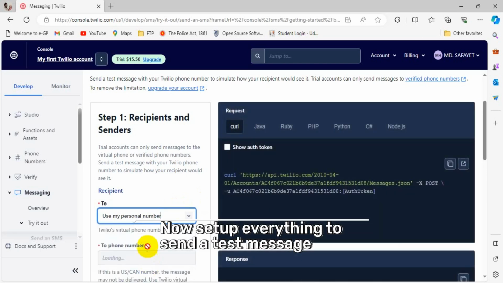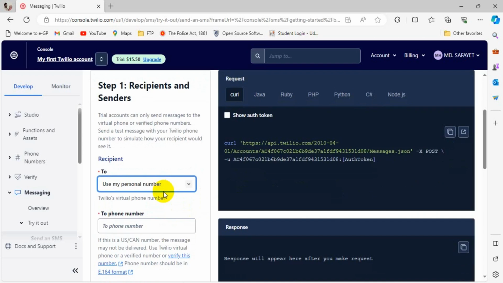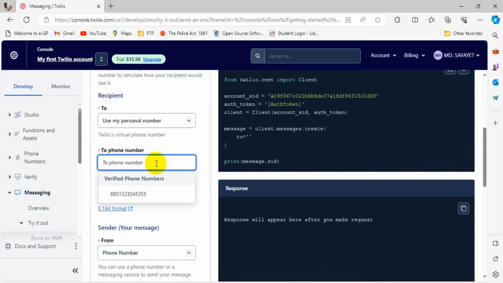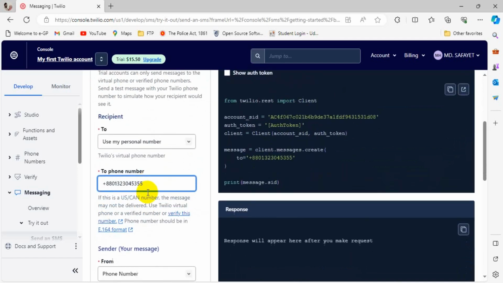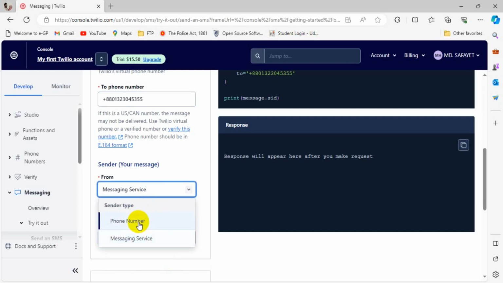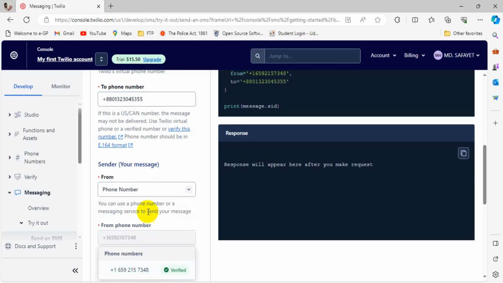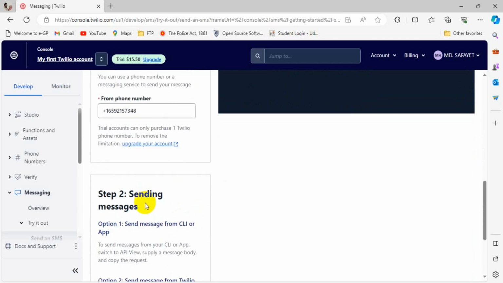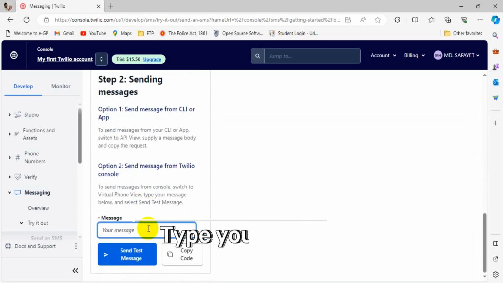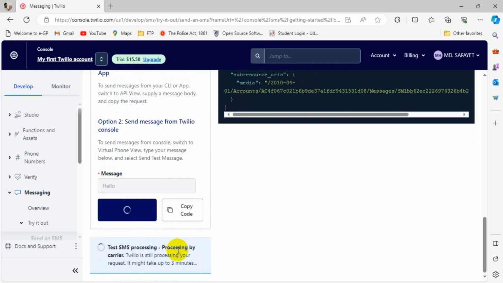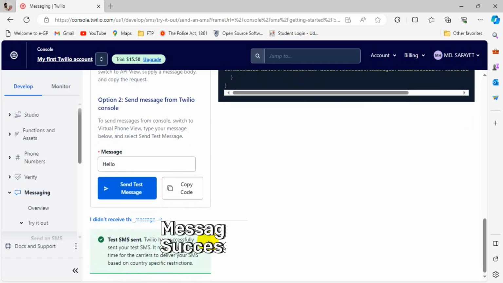Now set up everything to send a test message. Type your message. Message sending successful.